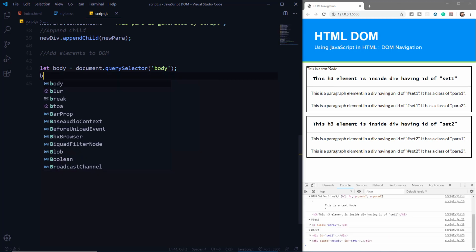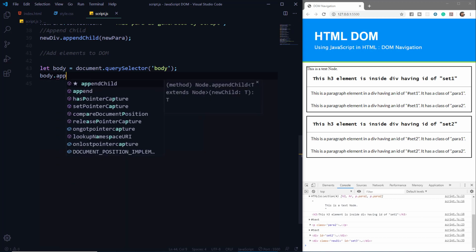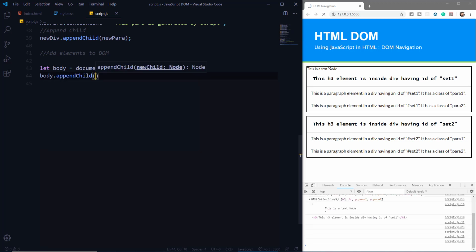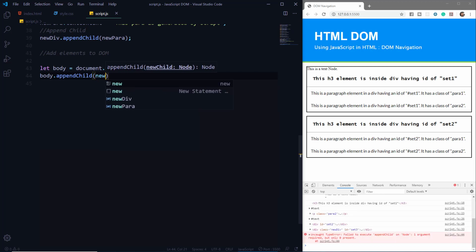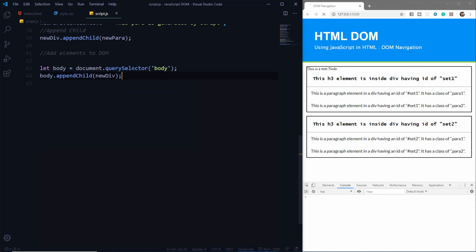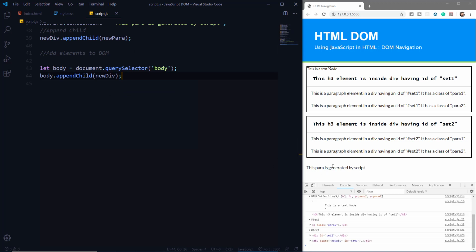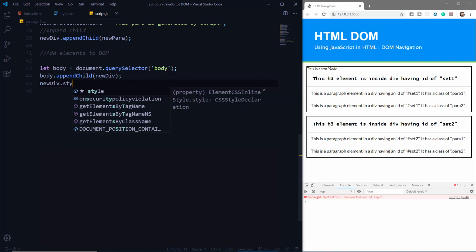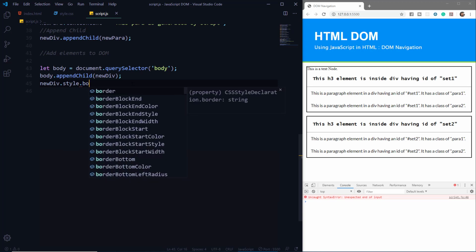Now we can do body.appendChild and we can pass the parameter as newDiv. And you can see that the div has been added to the DOM. We can also do various things with this new div, like we can add some styling. So let's add a border to it.